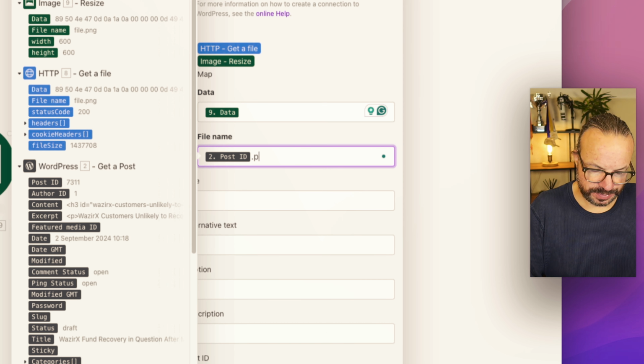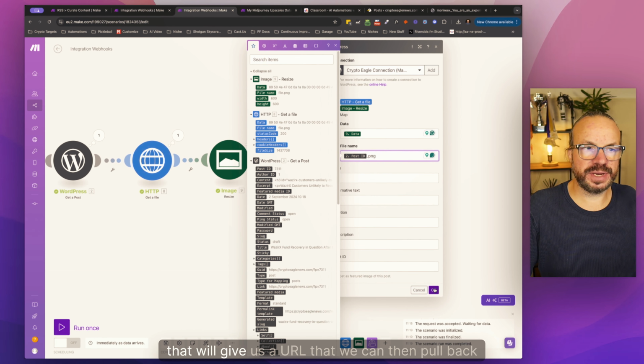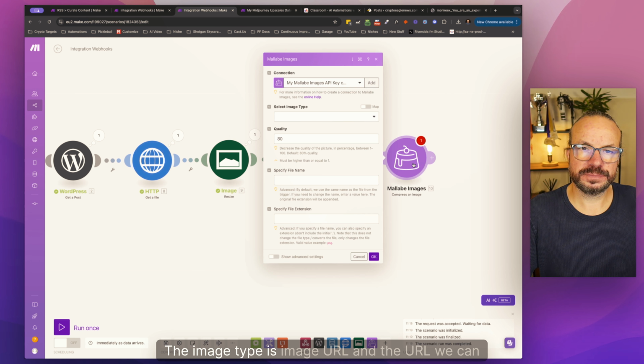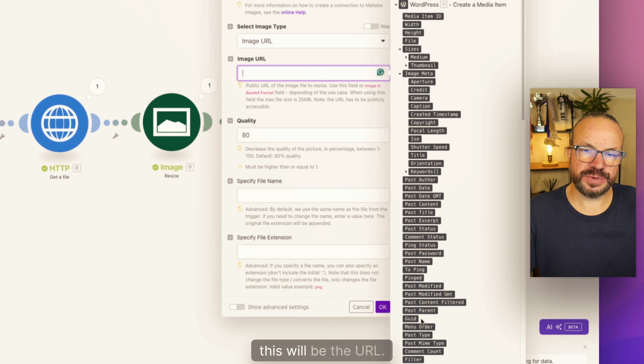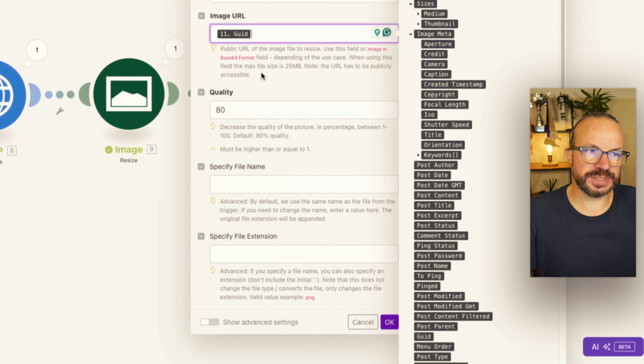PNG. Okay, so we're going to upload that now to WordPress, and that will give us a URL that we can then pull back and pass into Malibu. The image type is image URL, and the URL we can grab from WordPress here, so the media item, and actually we need to use the GUID. This will be the URL. We'll run this through, and you'll be able to see that in a moment.